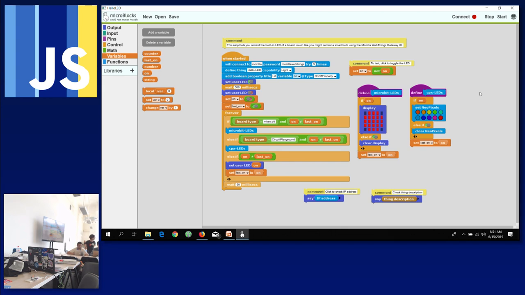Did it work? I can't see anyone getting it working. The micro LEDs, is there an array of LEDs like that on this device? Isn't this device different? Oh, no, the micro:bit LEDs are different, but we're only running the left-hand side.